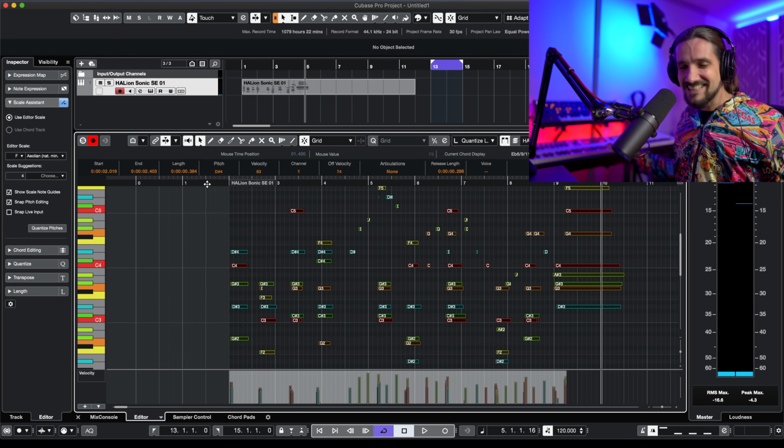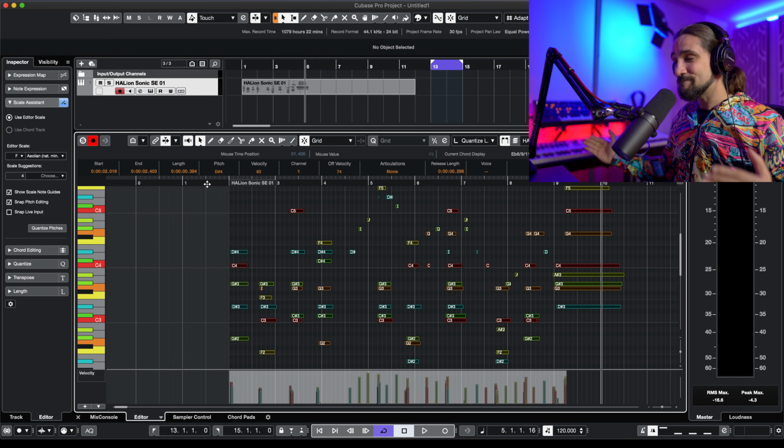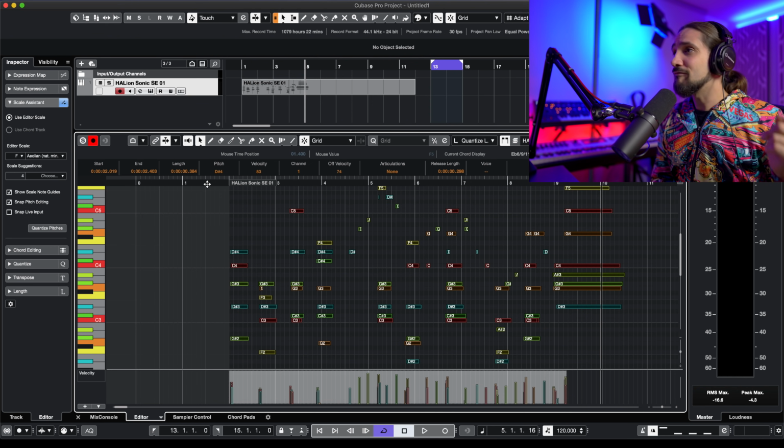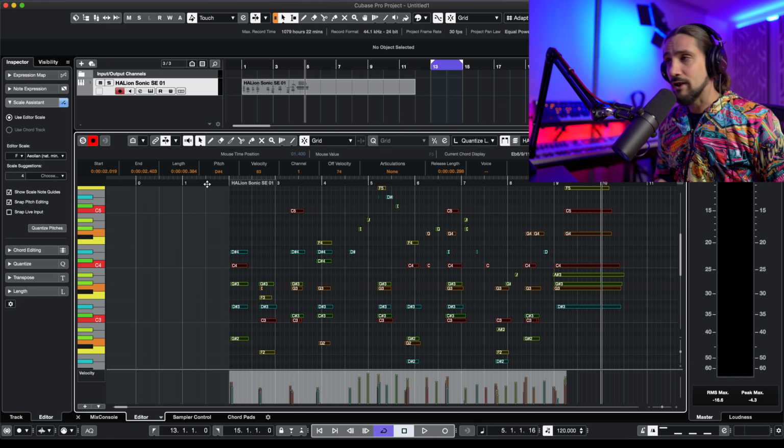How cool is that? I know for a fact that I have many friends out there that are guitarists, that are violin players. They don't know how to play the piano. Some people are super talented. They want to create music, but they don't know music theory. They don't know music harmony. They don't know how to play the keyboard.